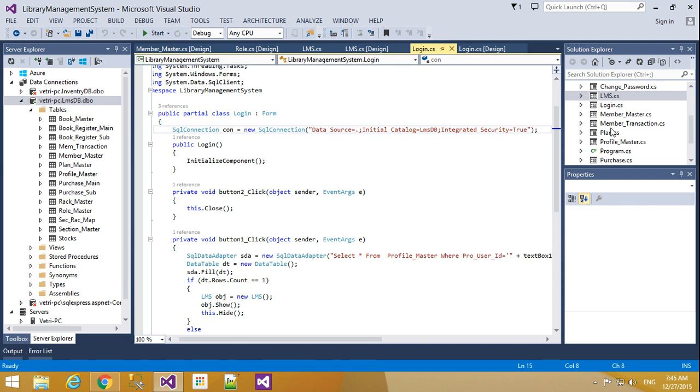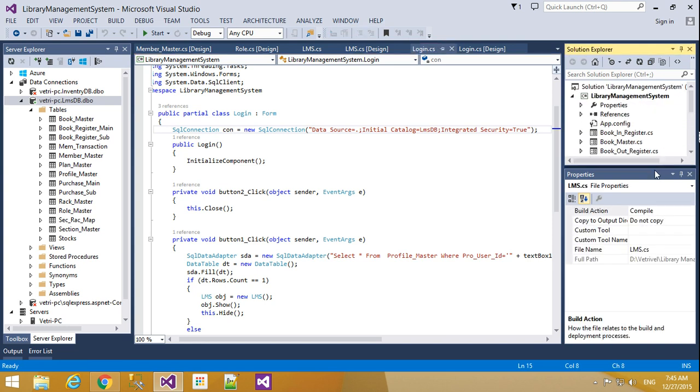I will declare that connection string in one place in that common class, and refer to that class in every page. That means if I need to change anything in the connection string, I have to change only one place, and that's enough. It will affect all the pages. So how to do that? First I need to create one common class.